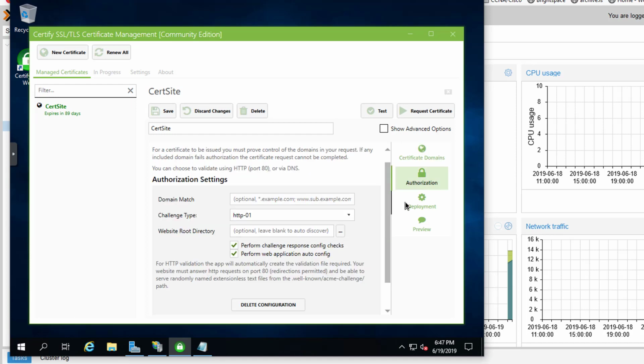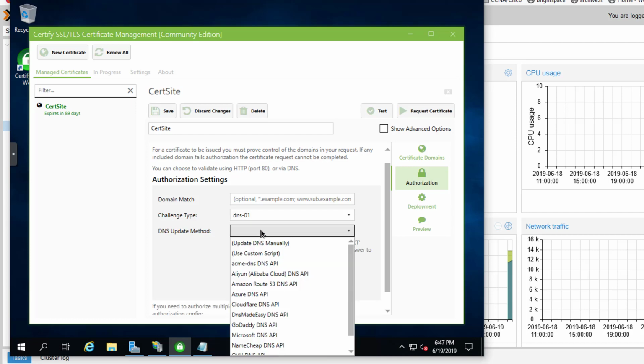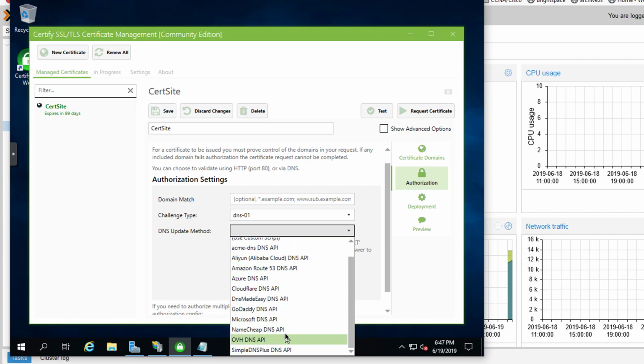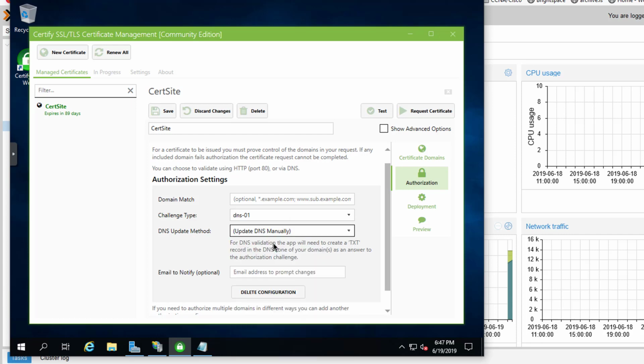Click on Authorization. And from here, you're going to see Challenge Type. By default, it goes to HTTP 01. Change this over to DNS 01. And for the DNS update method, depending on where your DNS is hosted, you may need to select update DNS manually, or use a custom script, or select your provider in case you're using Namecheap, Microsoft, GoDaddy, whoever.